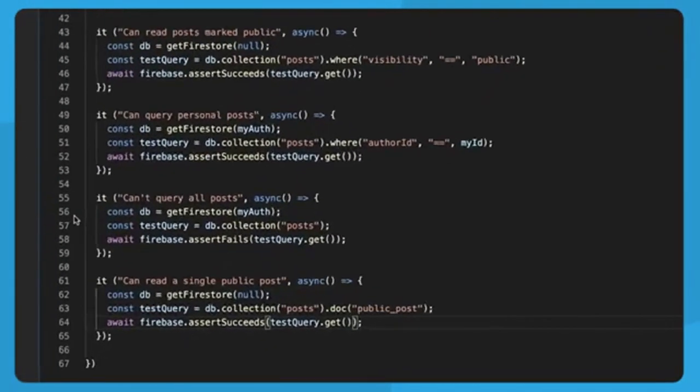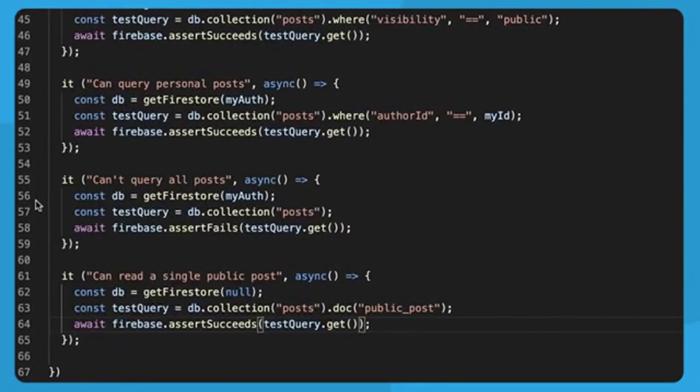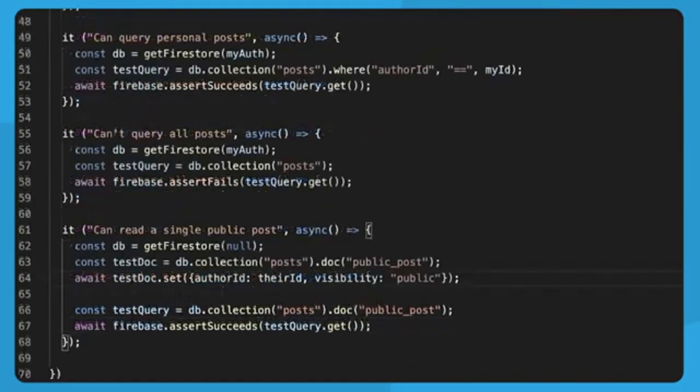Now it seems like what we really want to do is create this document first in our code, maybe something like this. But as you might suspect, this test also fails. Why?